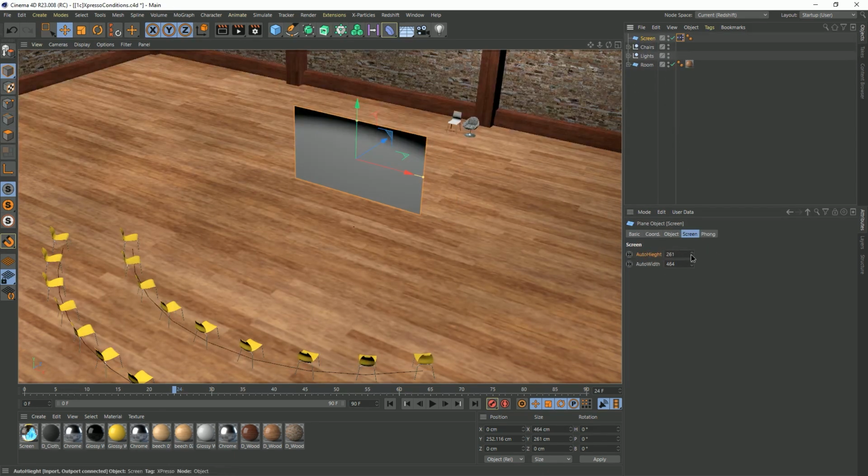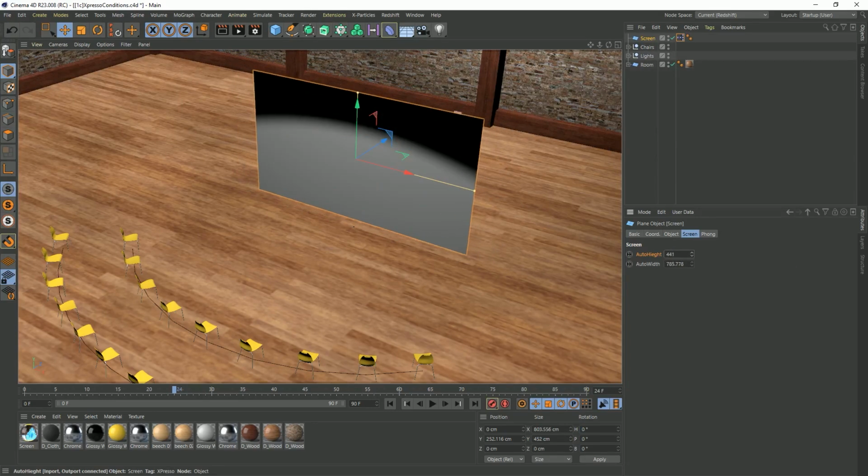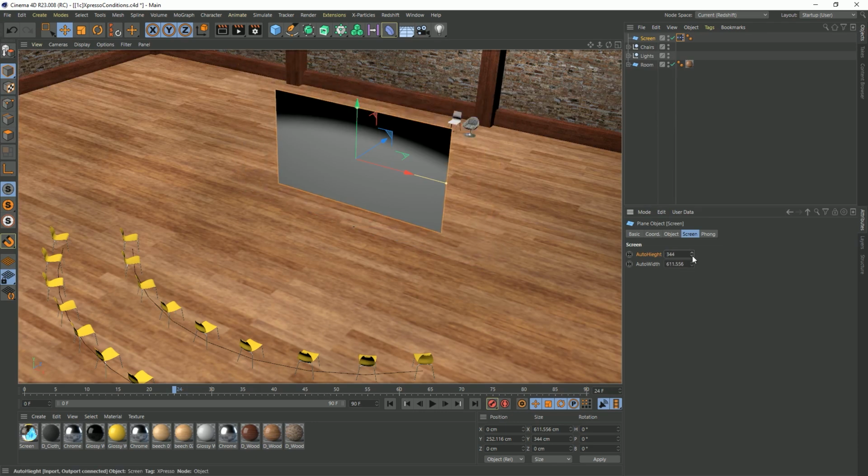Well, if I grab the height and start dragging it up, we can control the 16 by 9 ratio just by changing this height, and you can see the width value is automatically changing for us. Very, very good start. The problem here is that if we grab the width and try and change it, as soon as I let go, it's going to snap back to the previous spot.